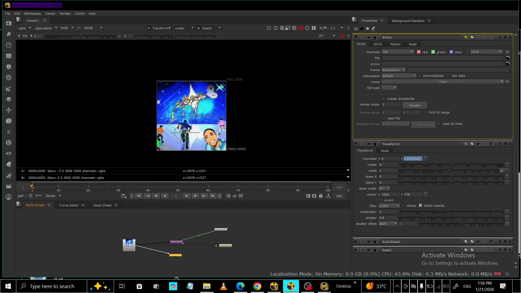Start by adding a write node. The quickest way is to press the tab key, type write, and hit enter. That drops a new write node into your node graph. Think of this as the bridge between your compositing work and the files you'll actually deliver.